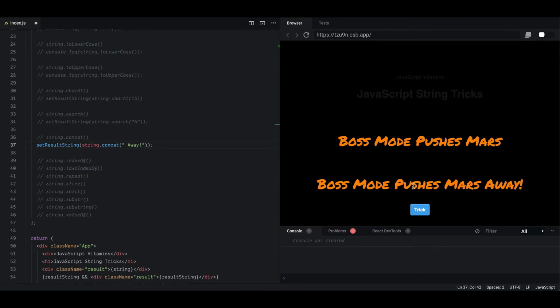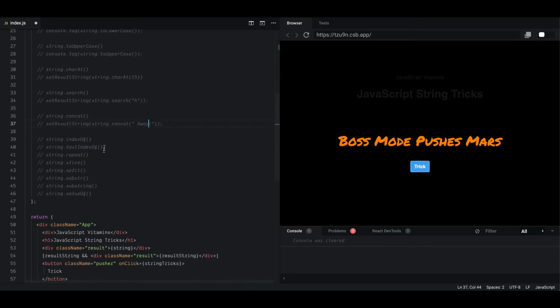Boom. So boss mode pushes Mars away. Yeah, let's concatenate. So it just pushes another string after what is currently available on that string. Okay, yep, we're getting there.